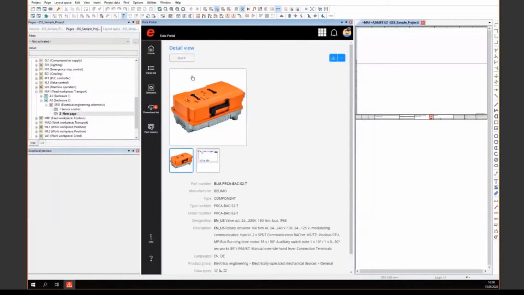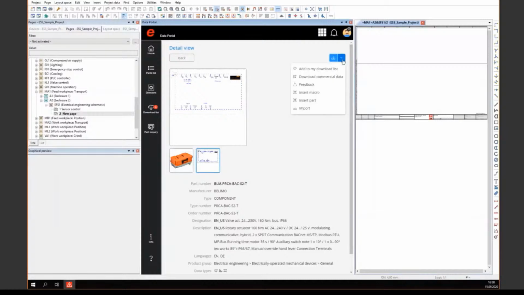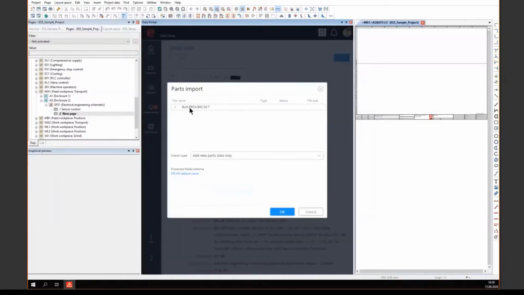First, I'd like to import this part. Here you can see the macro. And now I open the drop-down menu by clicking here on the blue arrow, and I say Insert Part. Okay, I'm asked again whether I want to import it and which import type I want to use. I choose Update Existing Parts Data and Add New Data.